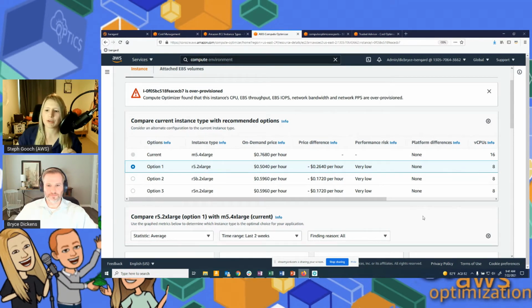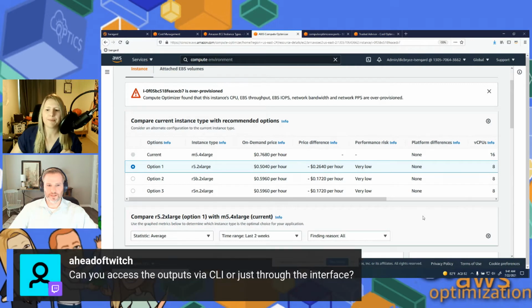And I'm just going to throw this up. We had a question from Alex. Can you access the outputs via the CLI, or is it just the interface? Now, I'm going to pop in the link because I already found it. Yes, you can access these through the CLI. Thank you for asking, just to save you having to answer that question, Bryce. But go on, continue, sorry.